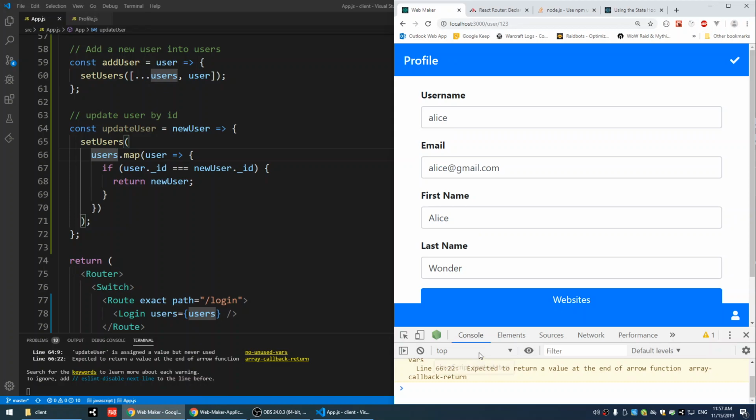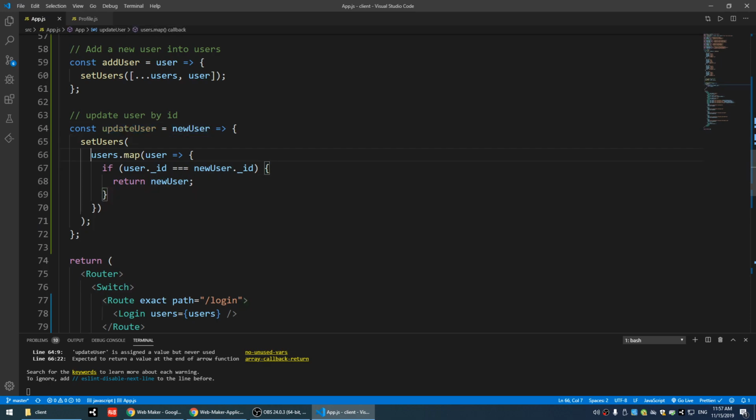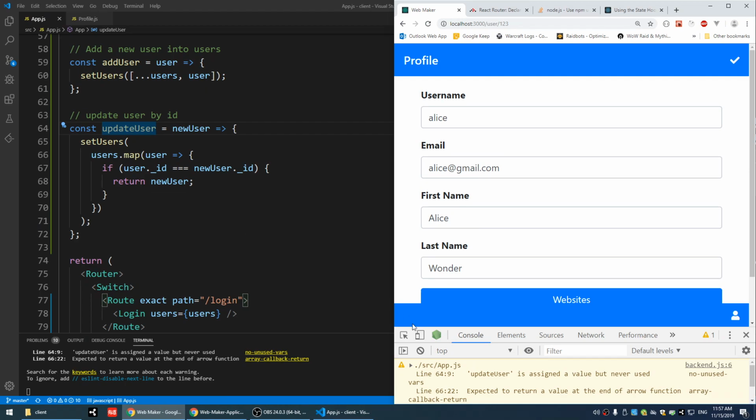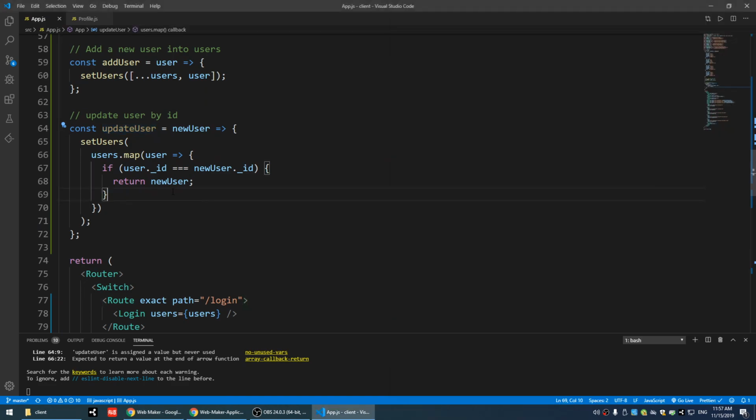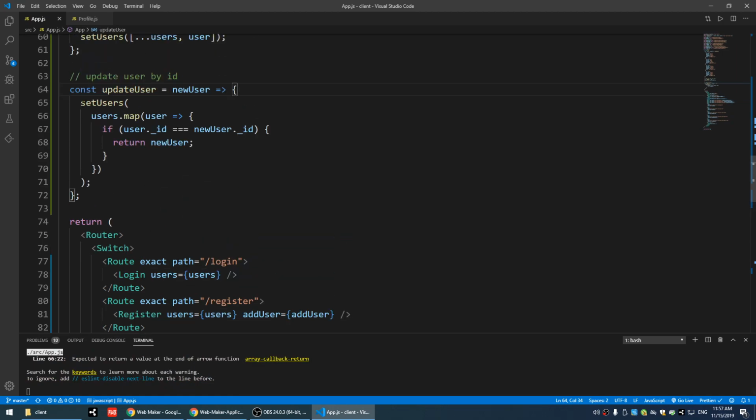Yeah, I also need to pass this function into the profile. So we're going to say updated user equal to updated user. We're going to pass it in. And I'm getting some errors. It says 66 expect a return of value at the end of arrow function. Oh, I need a return here. No, that's not what it means. Maybe I need a return here, I guess.